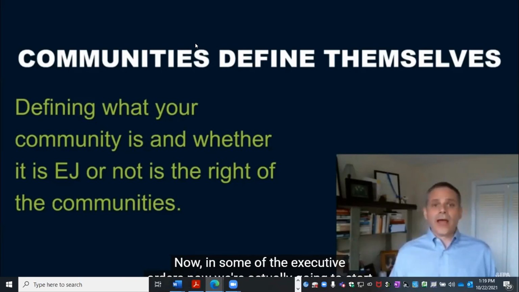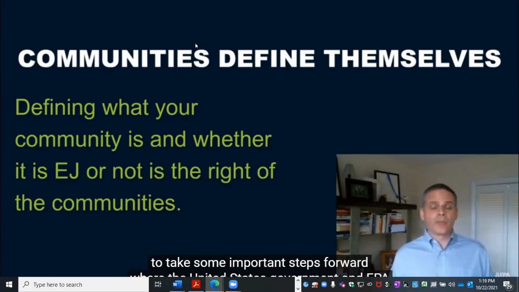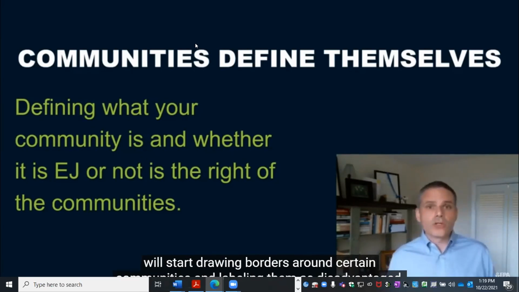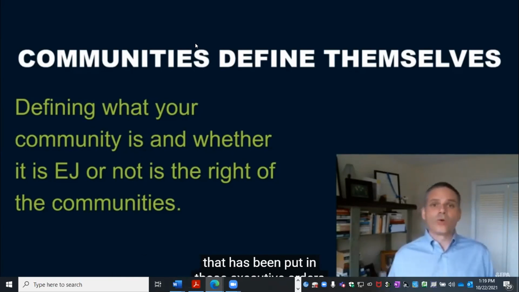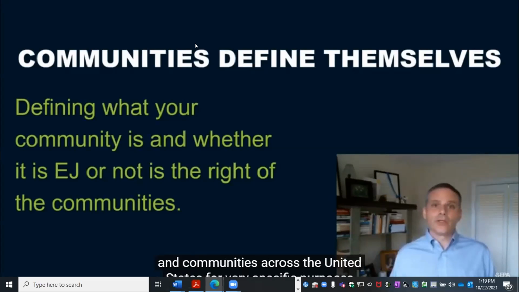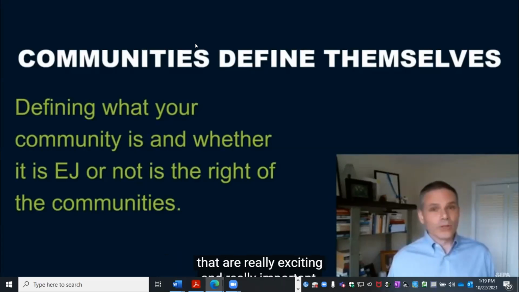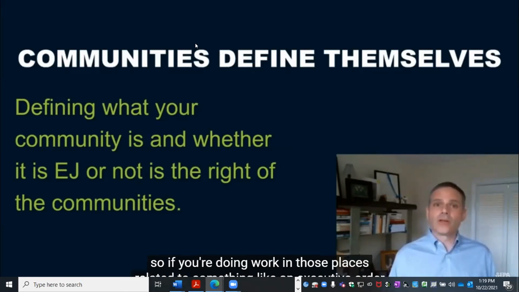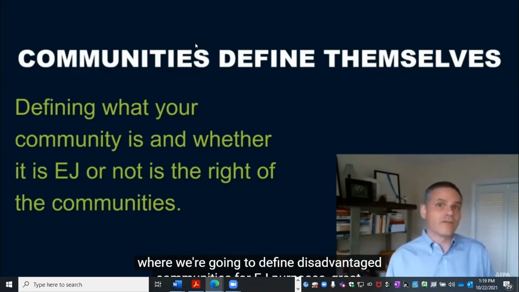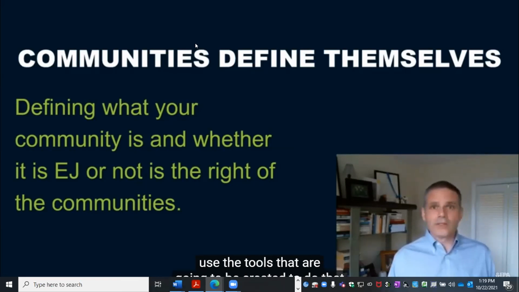Now, in some of the executive orders now, we're actually going to start to take some important steps forward where the United States government and EPA will start drawing borders around certain communities and labeling them as disadvantaged. That has been put in those executive orders with a lot of input from environmental justice leaders and communities across the United States for very specific purposes that are really exciting and really important. So if you're doing work in those places related to something like an executive order where we're going to define disadvantaged communities for EJ purposes, great. Use the tools that are going to be created to do that. Participate in the conversations related to that.